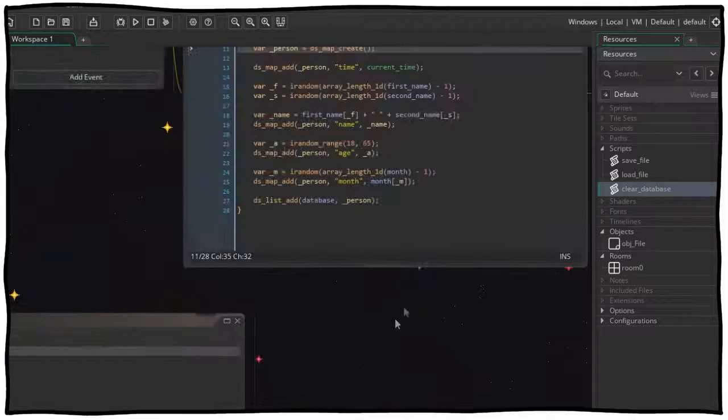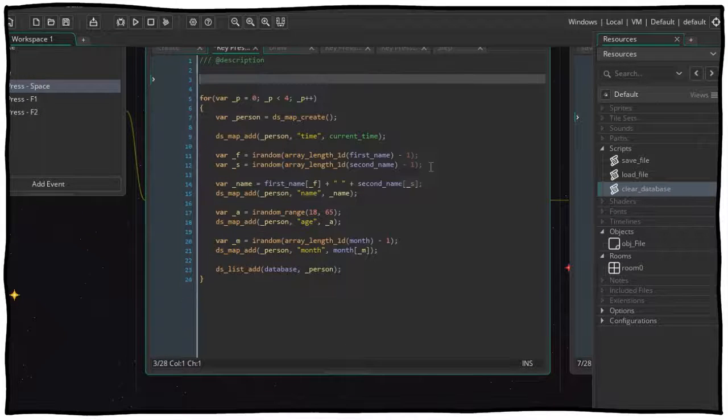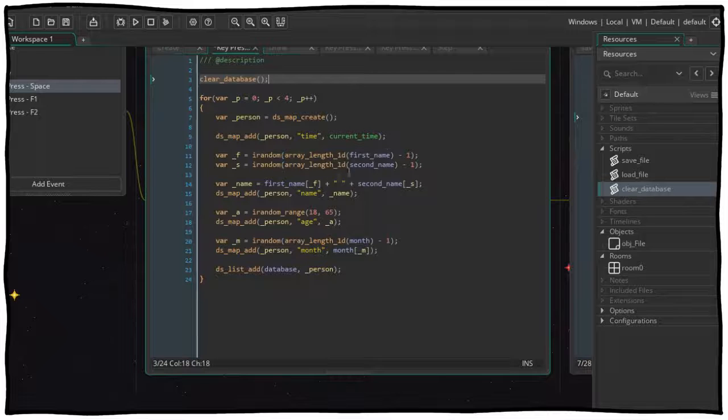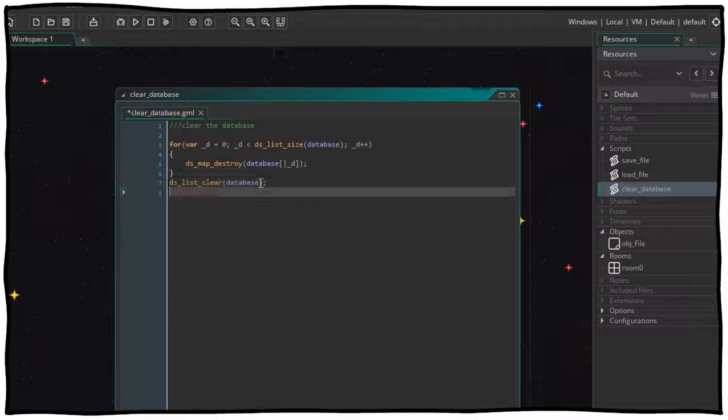So we'll call it clear database. I'm going to go up here, cut that text out of there, and type in clear database. Then come down here and clear the database. That's not how you spell database, and not how you spell the. And we paste that in.